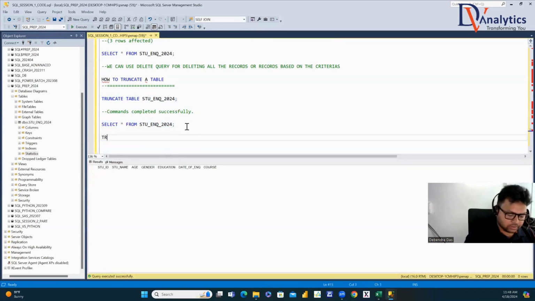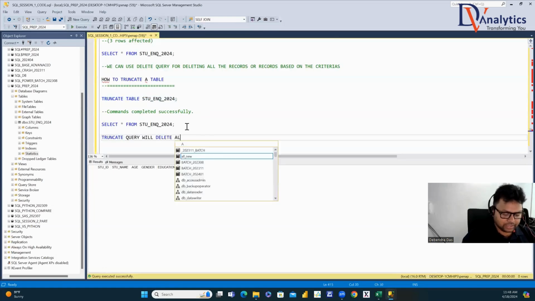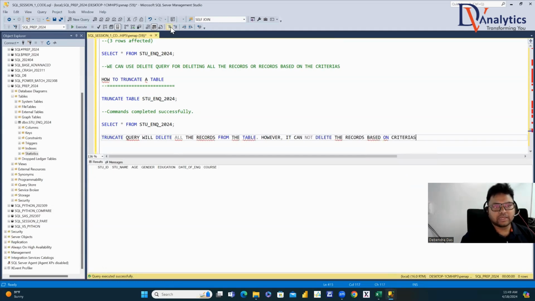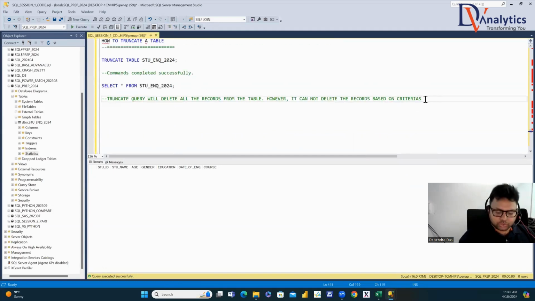So the truncate query will delete all the records from the table. However, it cannot delete the records based on criteria. Does it make sense to all of you? Yes or no?